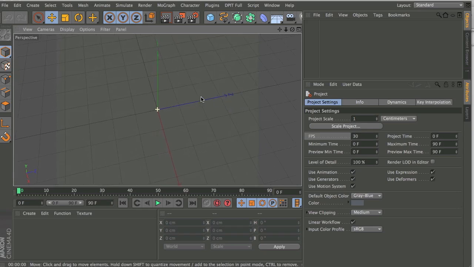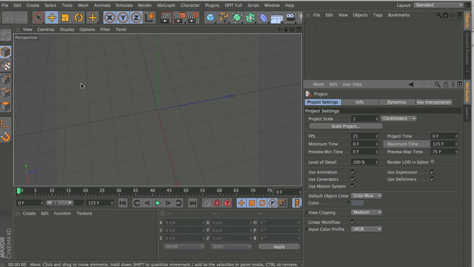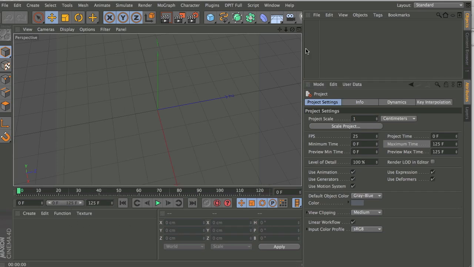And to begin with, let's just jump into some project settings. If you hit Command D, if you're on a Mac, you go change the frame rates to 25 FPS. That's what I use anyway. And let's just change the maximum time to, let's do 5 seconds. So if you do 5 times your 25 FPS, that will result in 125 frames of animation.